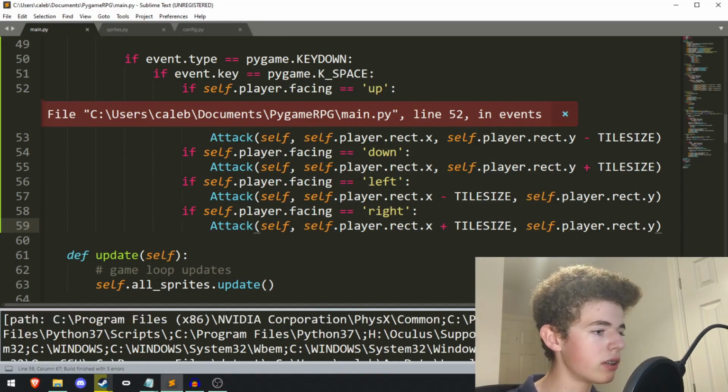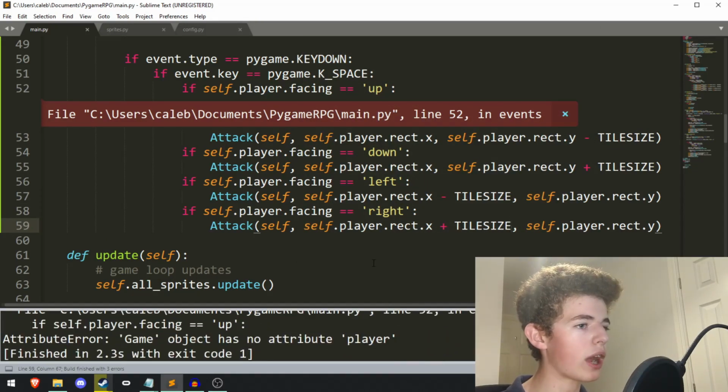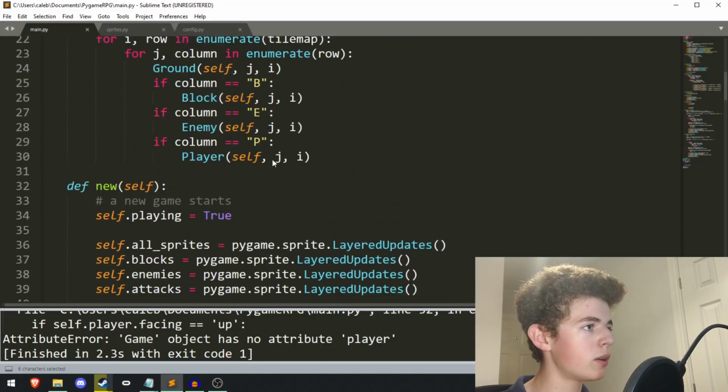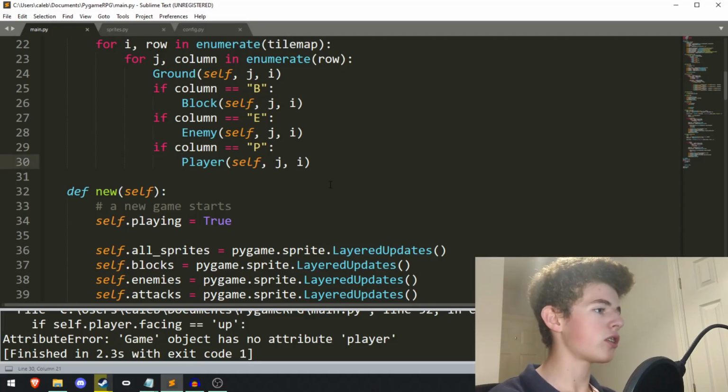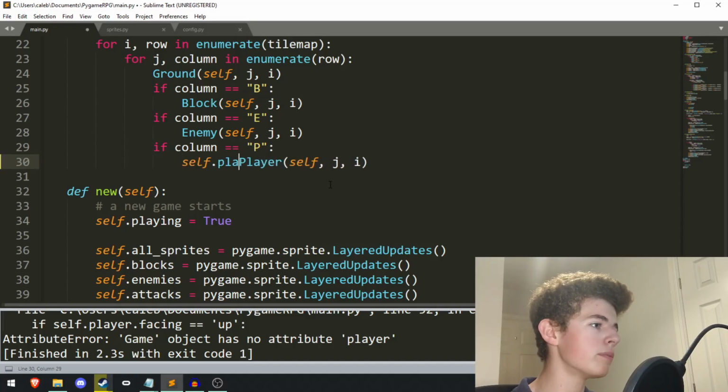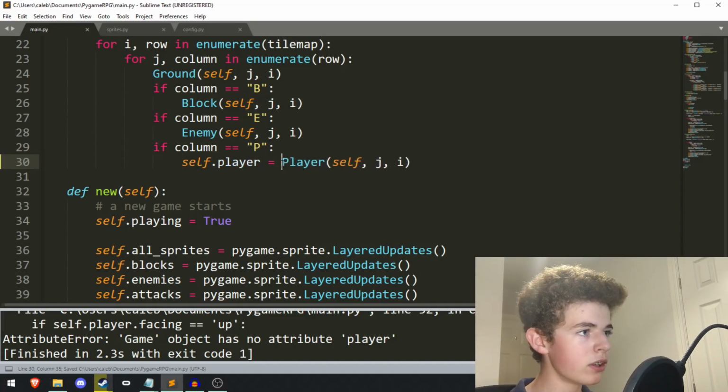So if we run this now, we get an error. Game object has no attribute player. This means that self.player here hasn't actually been defined. Now the reason for that is because we're creating the player objects here, but we're not actually assigning it to a variable. So all we have to do is self.player equals player. So we're creating our player objects and we're assigning it to a variable called self.player.